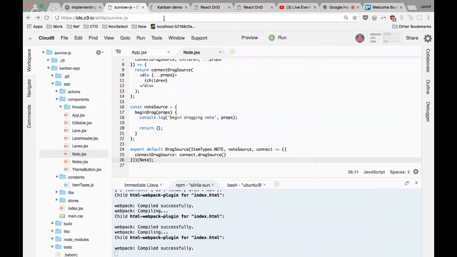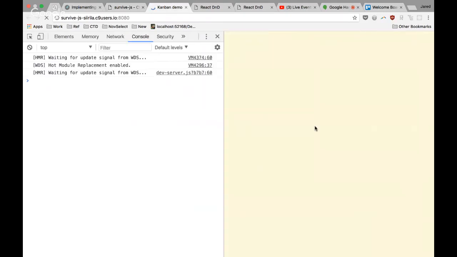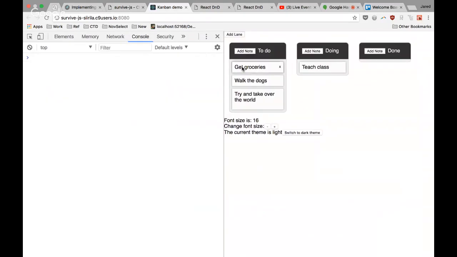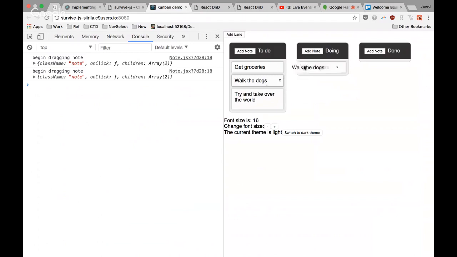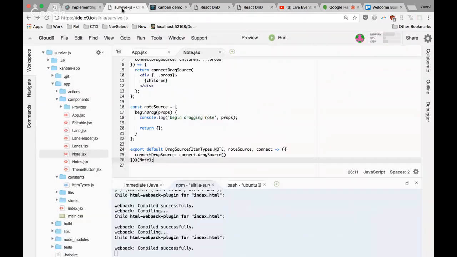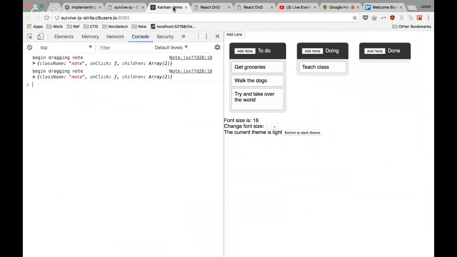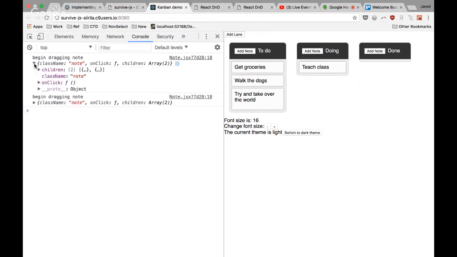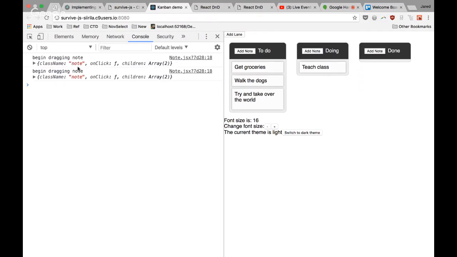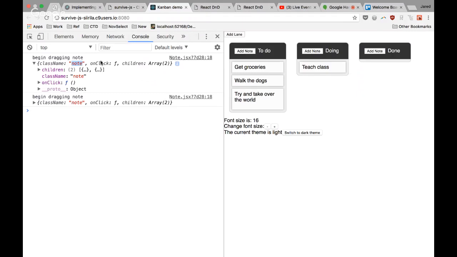Go ahead and compile that real fast, and let's see what happens. In our console over here, sweet, we see that it tells us we've started dragging whenever we start dragging something, right? And it's logging the different information that we have. So we look at that real fast. We told it to log begin note dragging and the props. If we look at the props, we have our class name of note, some sort of on-click, a children array.